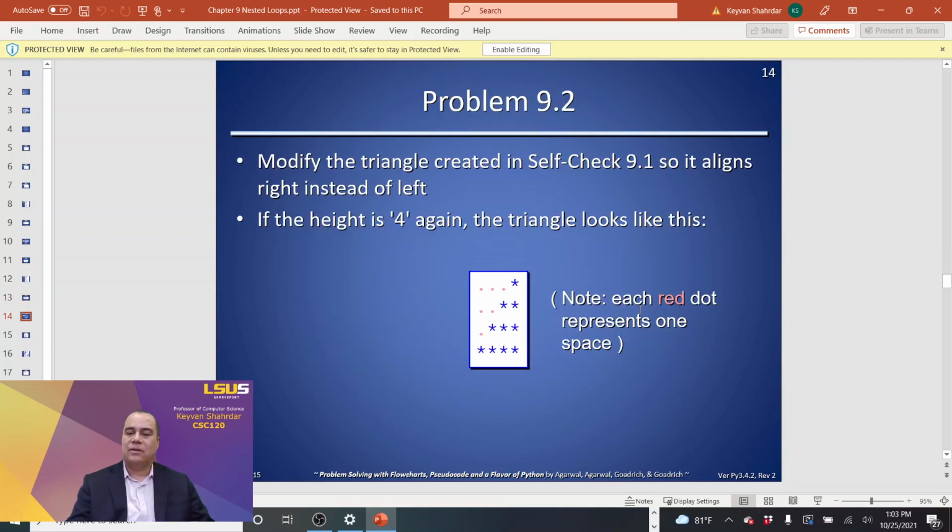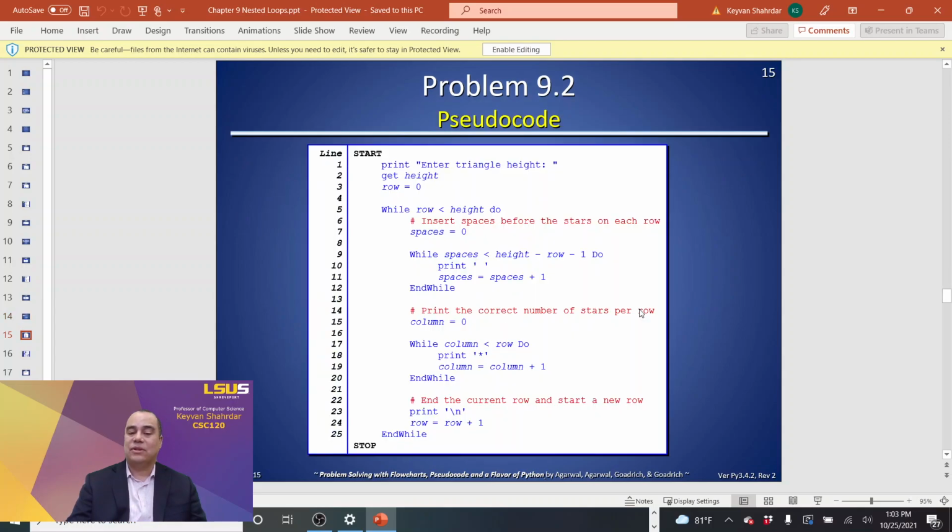Modify the triangle created in 9.1 so it aligns to the right instead. So if you wanted to align to the right instead, you're going to have to make some additional changes.